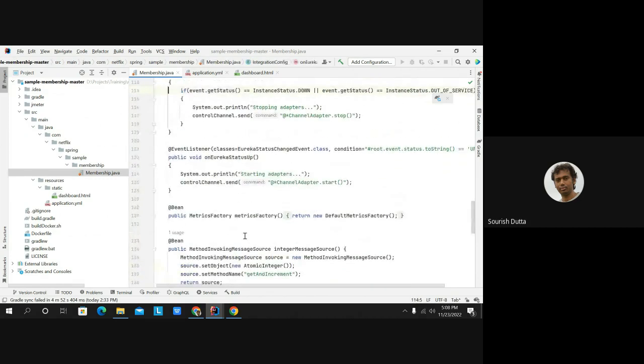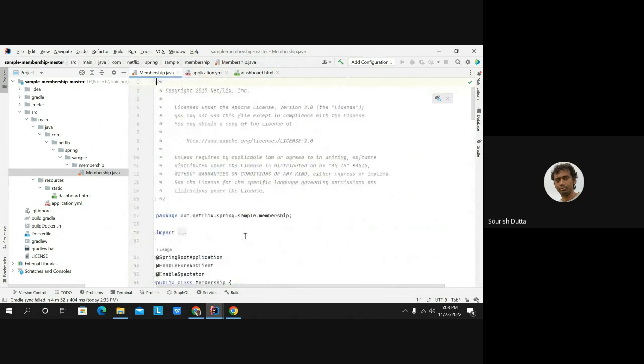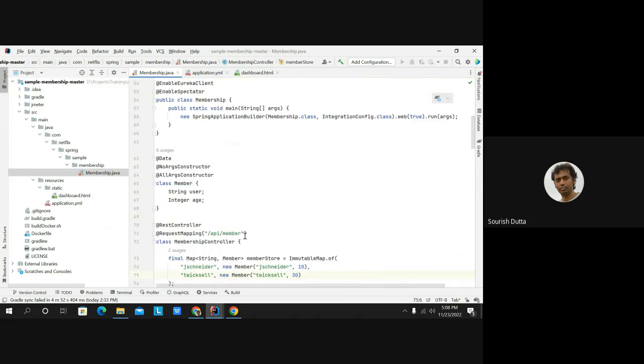If you need to send every particular second, they basically increment the value by 1 from the atomic integer and send the message out. You can create your own metrics and you can also send that detail out as well. And out here you have enable spectator, which is basically monitoring the particular metrics details and sending them across to Turbine.